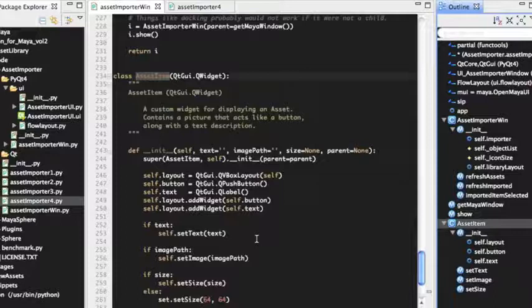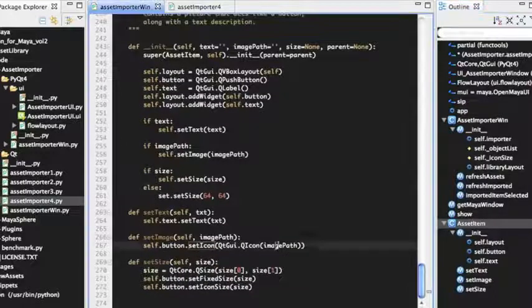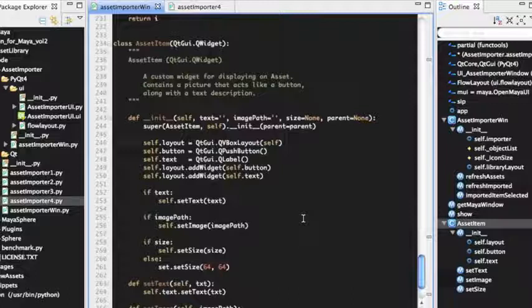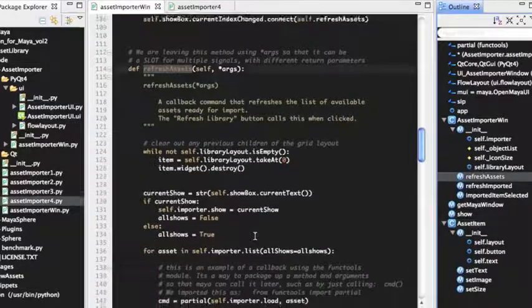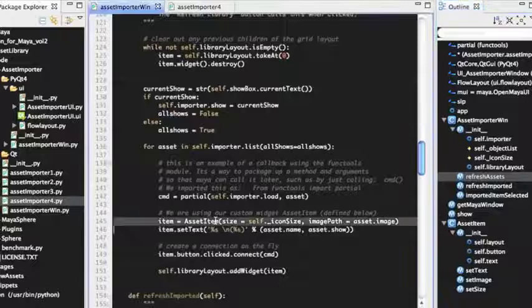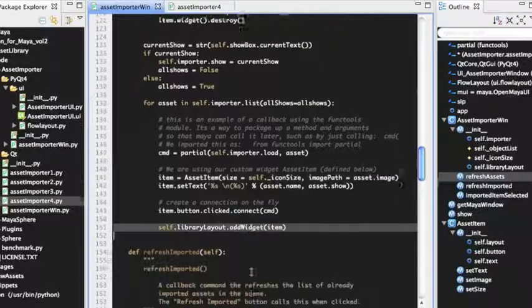Oops, let me go back here. And you have to basically take the path and convert it into what's called a Q icon, and then you set the icon. And here's how you set the fixed size for the button. So each one of these items represents one of those buttons. And if we jump back up here, you see that I create a new widget and add the widget.